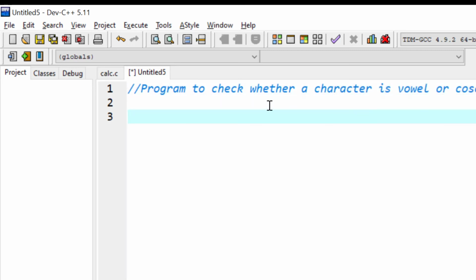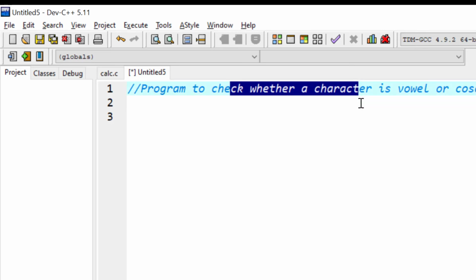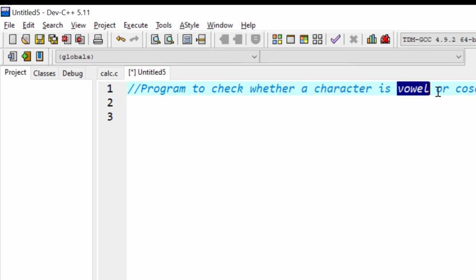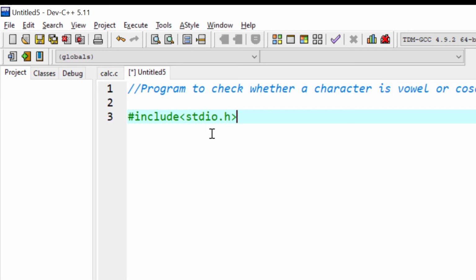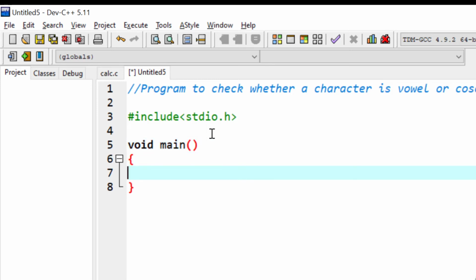We are going to write a new program where we'll enter a character and check whether it's a vowel or a consonant. It's a very interesting and somewhat unique program. So first is again hash include stdio.h, our void main. Now here we are going to enter a character.